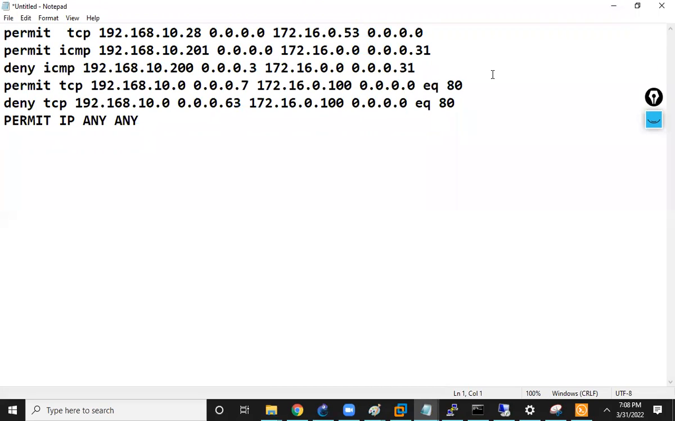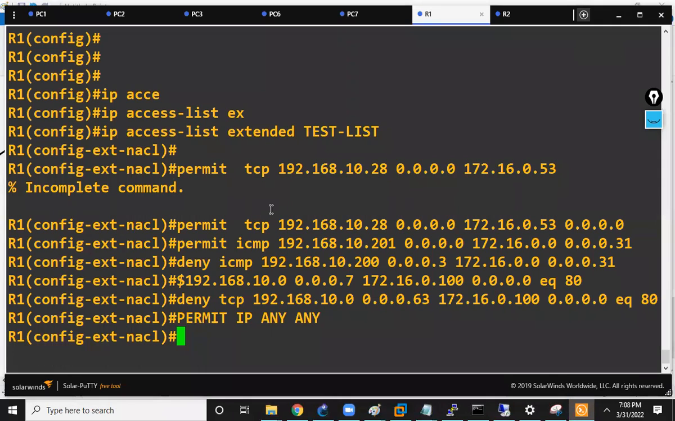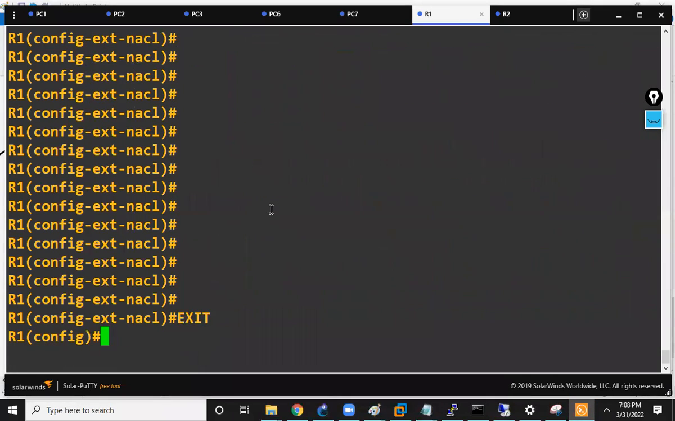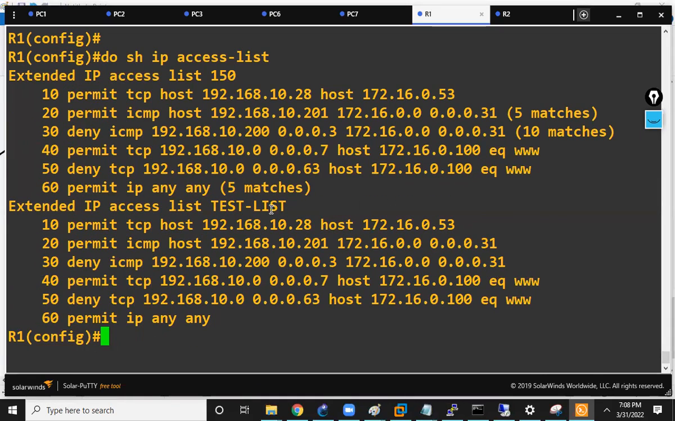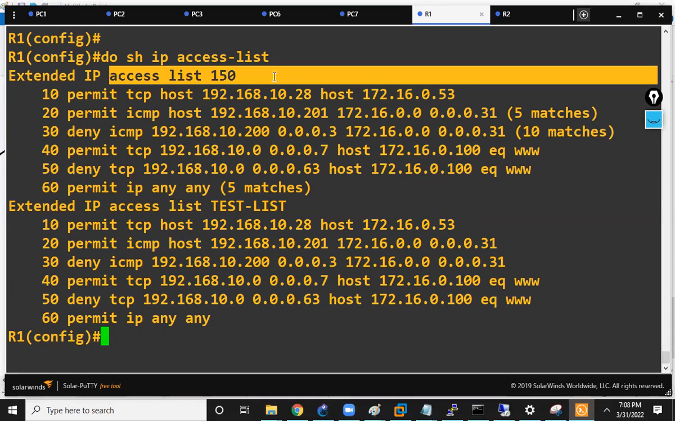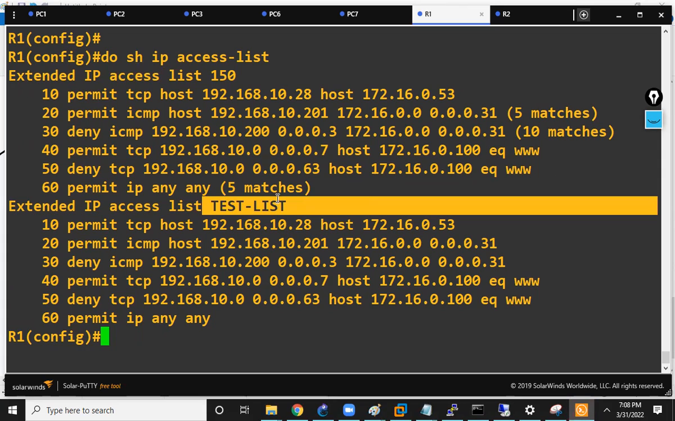Now here if at all you want to see, again the binding command is the same. We'll go to that interface and IP access-group, instead of the number we will bind the name and in or out. Binding is same for everyone. Then the command is do show IP access-list. That's the command to view. So here you can see the access list 150 is there and test list is the named ACL.